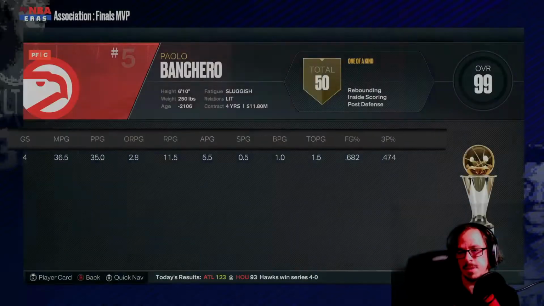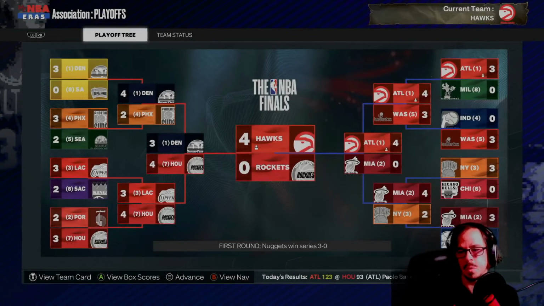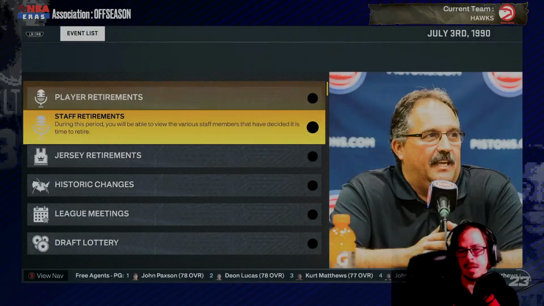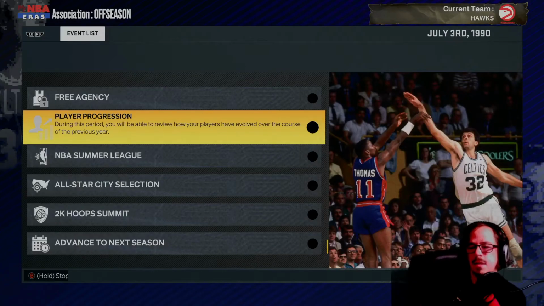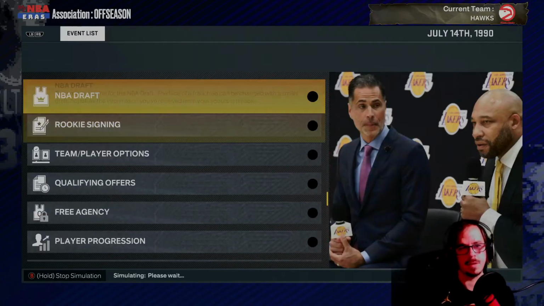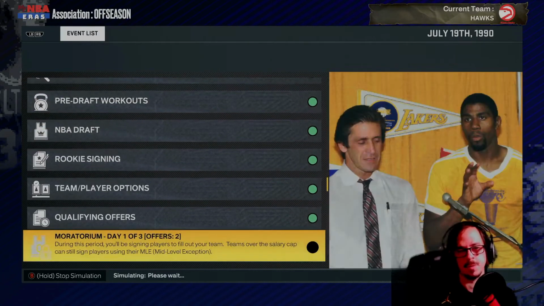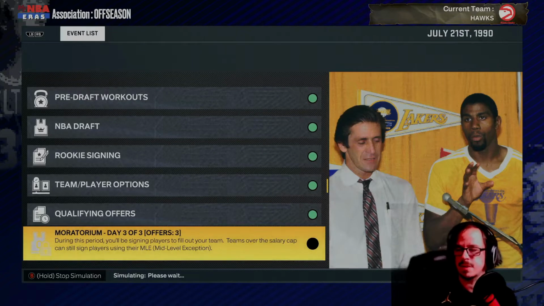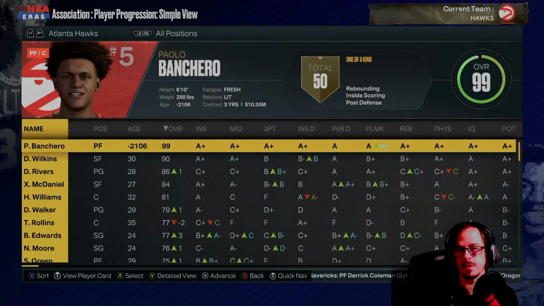NBA Finals, NBA Championship for the Hawks. That is 4 in a row for this squad. But Paolo is a free agent, so I am going to look at player progression at the end of this one just to see if he re-signed with the team, or if he went somewhere else. But again, you win the championship 4 years in a row, normally you're going to stick around, but 2K is weird like that. You'll see that all the time, guys who have massive success who jump teams for no reason. And he's here. He's still here for another 3 seasons at least.